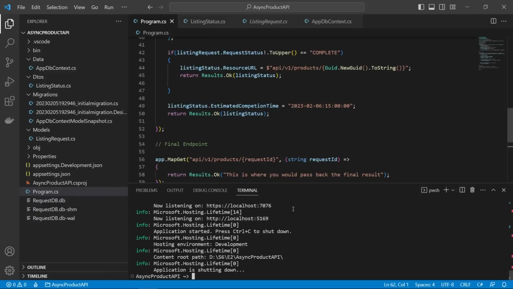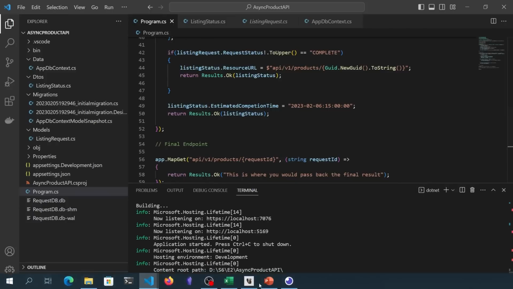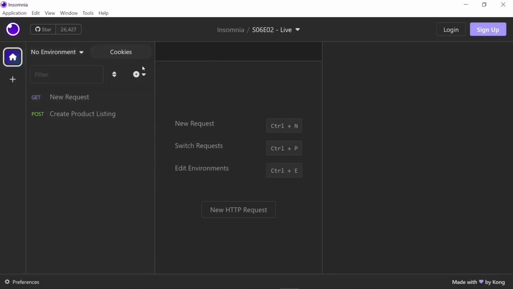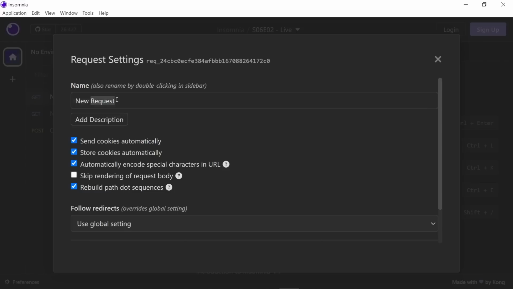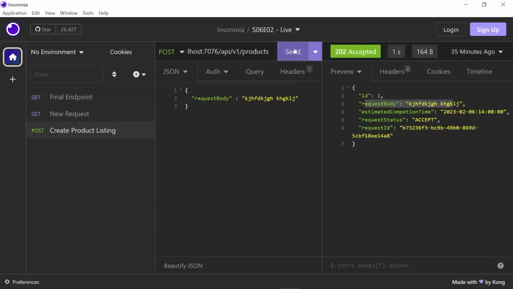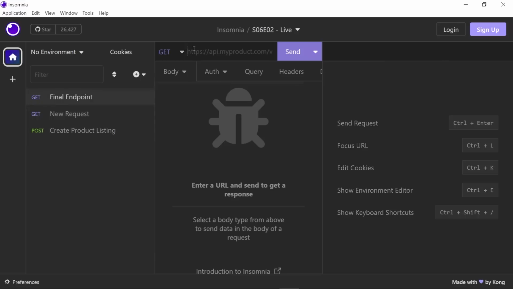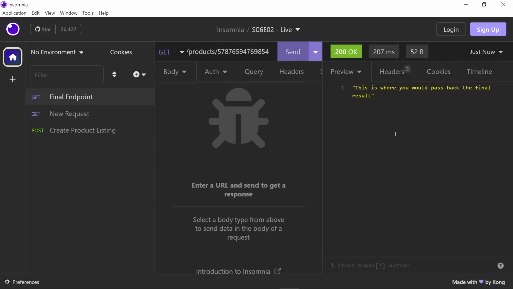Let's just run it up and test that endpoint. I mean, it's super simple, but I just want to test it anyway. So back over in Insomnia, new request. We'll rename it, we'll call it final endpoint. Cool. And it's got the same route as this, basically. Copy that and paste that in here. But we do expect some kind of ID. Again, just put any old thing in there and it should respond back with this is where you would pass back the final result.